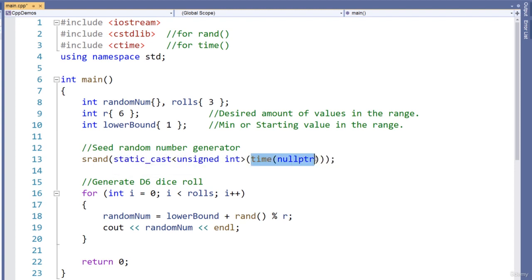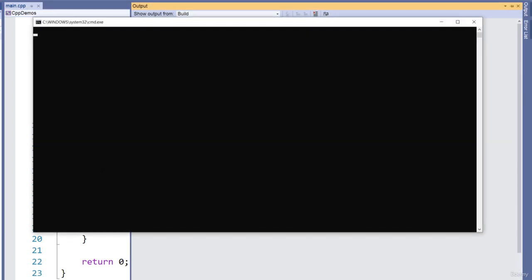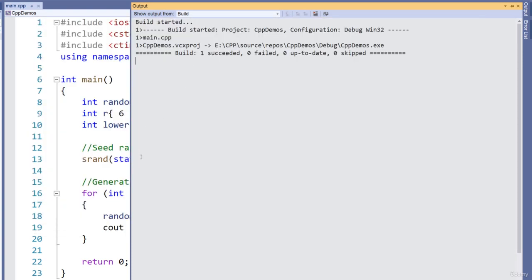Once more, whatever this time function returns, we are going to cast. Using static cast, what do we want to cast to? We want to cast to an unsigned integer. Okay, we place that between these angle brackets, and then we pass that result into the srand function, the seed function. Build and run and you'll see that works fine. We don't get any warnings.